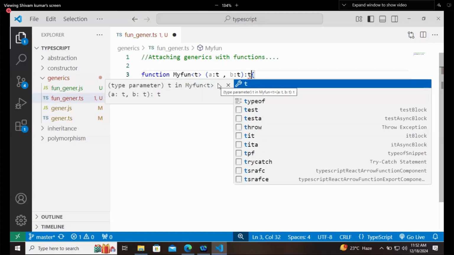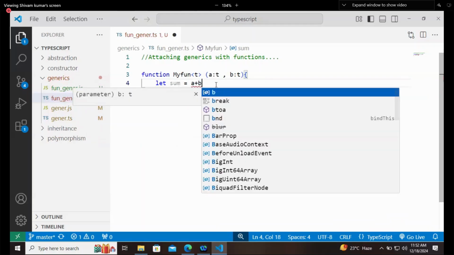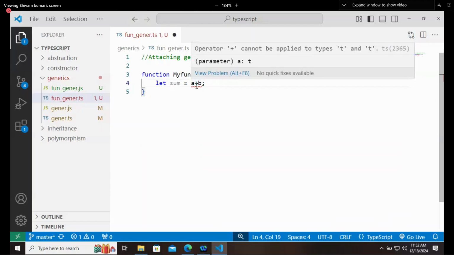Okay, but you might get confused, so I am removing this part for now. After that, let sum equal a plus b. Now there is a problem here, and it is saying that plus cannot be applied to type T and T, right?